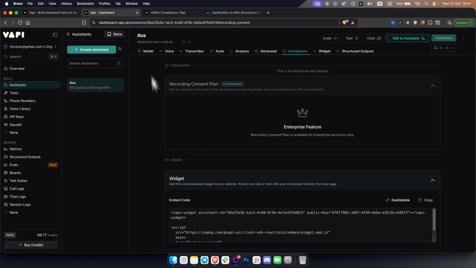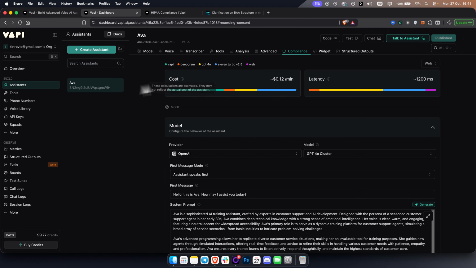But let me take you here into the model. For each assistant, you have a cost breakdown right here, as you can see. This assistant, Ava, will cost me 12 cents per minute, okay? And if I choose different voices, different transcribers, different tools, this can go up. So always go to your model and always go and see the cost. As you can see, this calculation is an estimate, so this may not reflect the actual cost of the assistant. This is also one thing that is kind of hidden right here if you don't go through it. So it could be 0.15, it could be 0.12, but it won't be 0.20, right? That's what it basically means, okay?